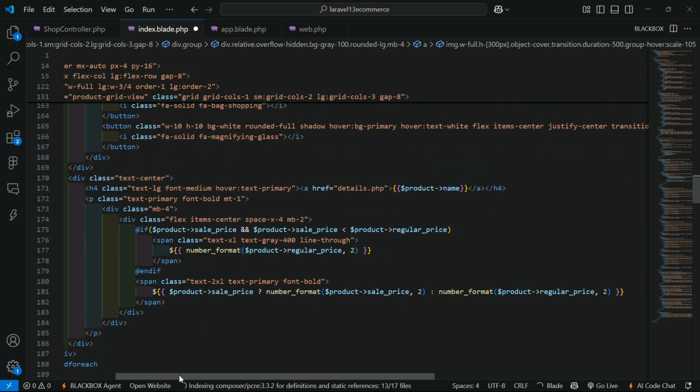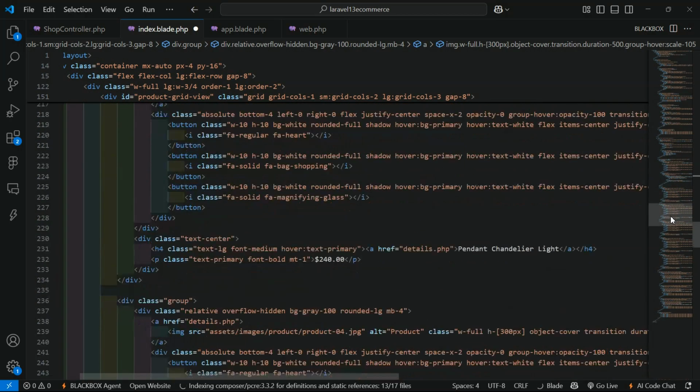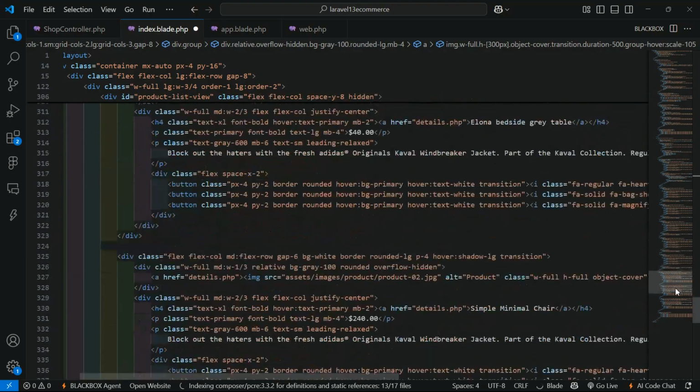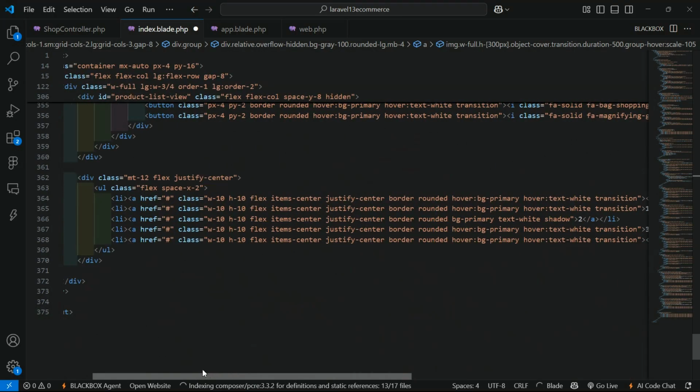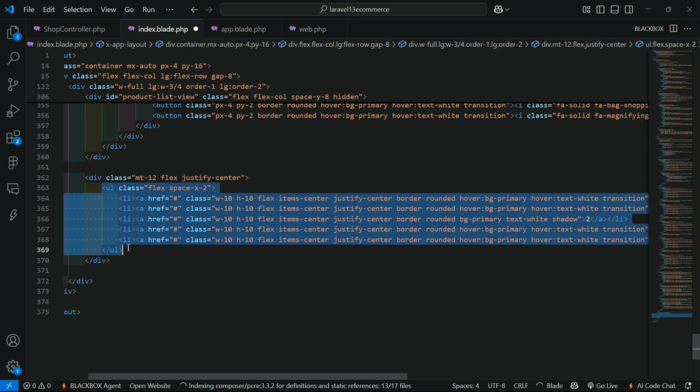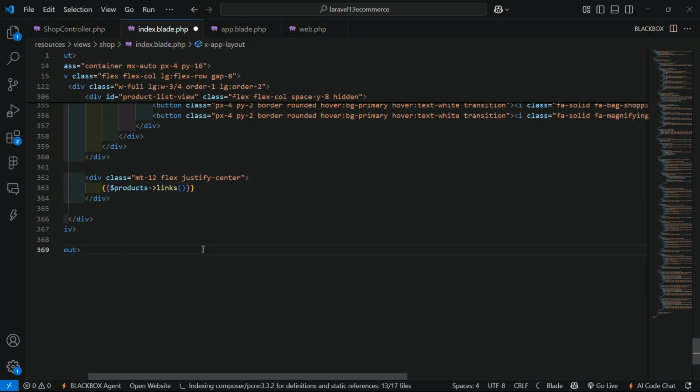Alright, and now let's add here the pagination link. So just go to the bottom of the page and here you can see this is the paginations link. Okay, so just remove this eval tag and simply write here double curly bracket dollar products arrow links. Okay, this one.